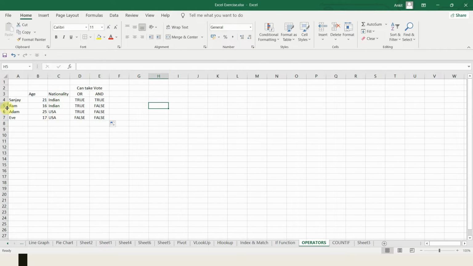False. See, in the second row, Ram, whose age is below 16 but who has Indian nationality, the OR operator is giving a true because one of the conditions is being fulfilled. In the AND condition, only the Indian condition is fulfilled, but the age is not above 18. That is why it is giving false. Similarly, for Adam, the nationality is USA and age is above 25. The OR will give us true and AND will give us false, because in AND one of the conditions is not true, and in OR only one of the conditions needs to be true. In Eve, the age is 17 and nationality is USA. Both conditions are not met, so OR and AND both give us false.